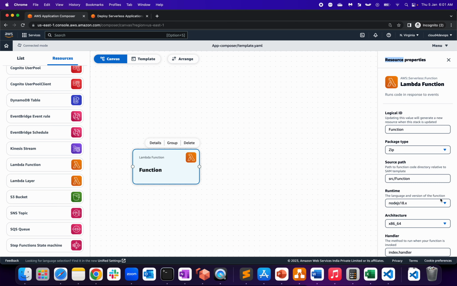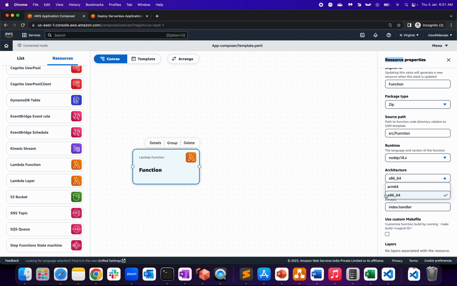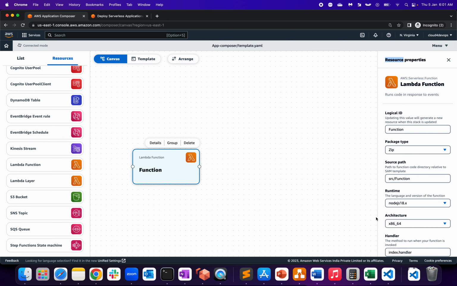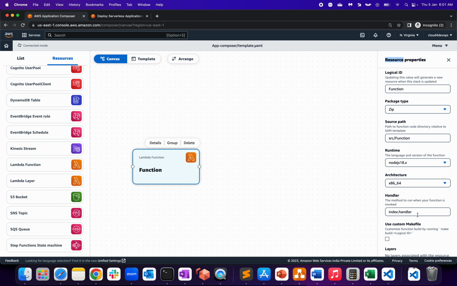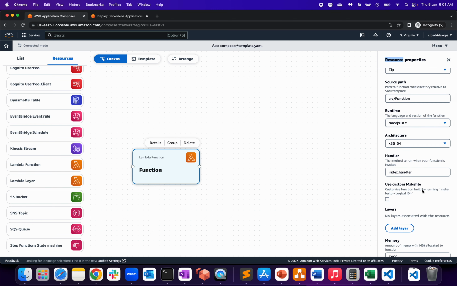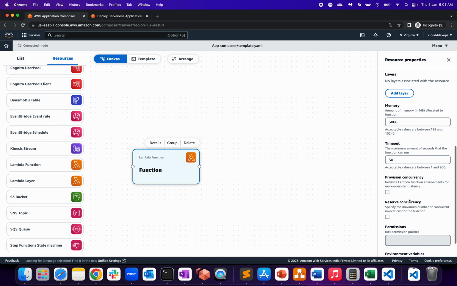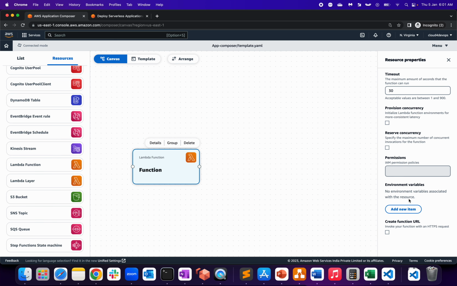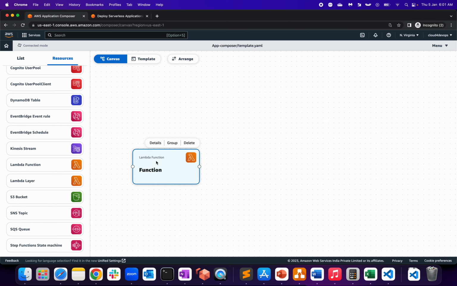Let me double click this. Then architecture, ARM 64 or x86, depending. By default, we have a handler, index.handler, and you can customize the make file as well. Timeouts and everything. So whatever you are configuring at the Lambda function, you can do all sorts of functionality over here as well. So that's one box, or one service, that we have dropped over here.